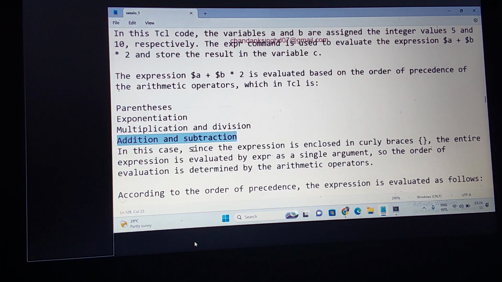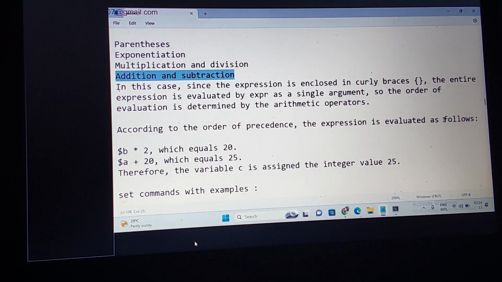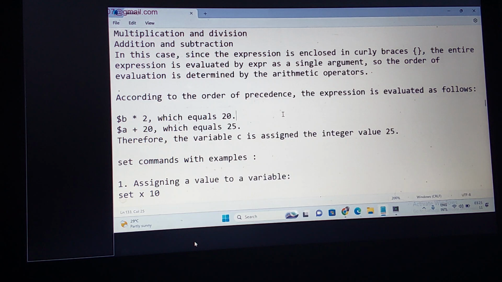So in this case, the expression is enclosed in the curly braces. The entire expression is evaluated by the shell as a single argument. Since we are putting it inside the curly braces, the order of evaluation is determined by the arithmetic operators. So according to the order of precedence, the expressions will be evaluated. First it is evaluating, without using the parenthesis, dollar symbol B into 2. Then it is evaluating dollar symbol A plus 2. So this is about the basics. What is the use of the parenthesis? Any questions up to here?